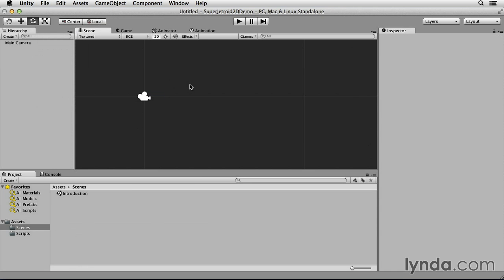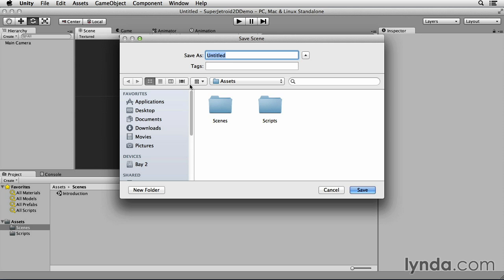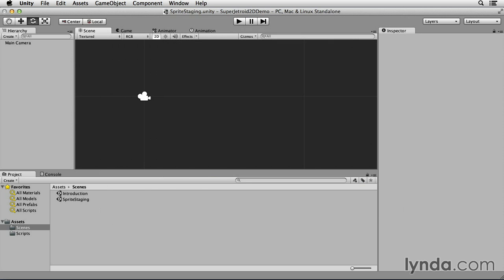I always like to work in new scenes. This way I have a clear place for me to work, test things out, experiment, before I actually put it into the real game. So let's save our file real quick here, put it into scenes, and we're going to call this Sprite Staging. And we'll hit Save. And also you'll notice that Sprite Staging is loaded up here at the top.